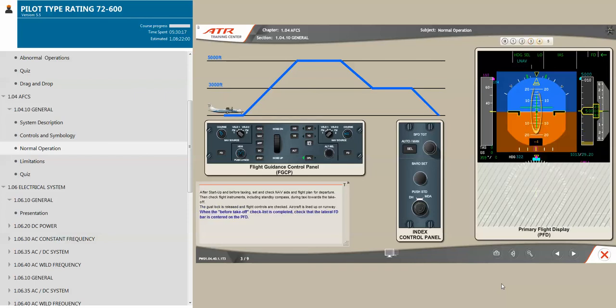When the before takeoff checklist is completed, check that the lateral FD bar is centered on the PFD. If not, depress the heading knob again. You are now ready for takeoff. Set power levers for takeoff.